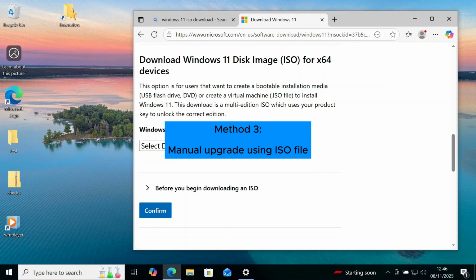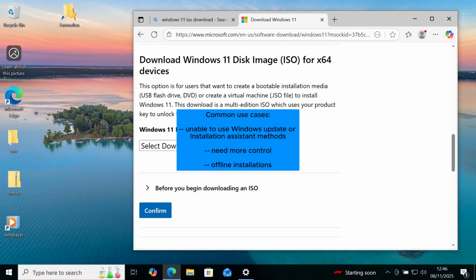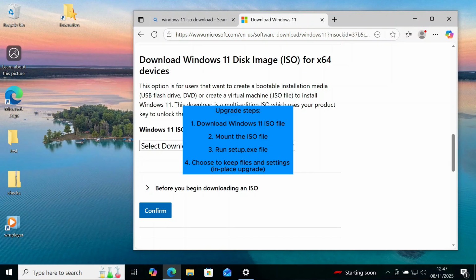The third and final method that we will look at is the Windows 11 ISO file option. There are circumstances where you may need to use the ISO file to perform in-place upgrades. For instance, when Windows Update or the Installation Assistant fails, when you want more control over the installation process, and then when you want to perform offline installations. This option requires you to manually download the ISO file, mount it, run the setup.exe file inside the folder, and then manually choose to keep your files and data to perform in-place upgrade. Let's do all this now.